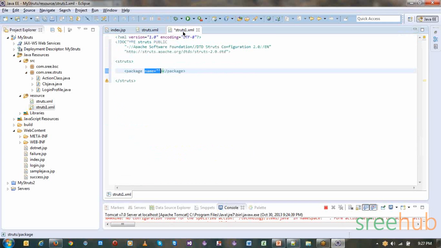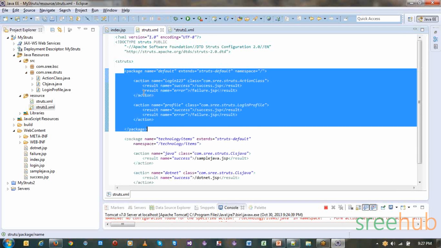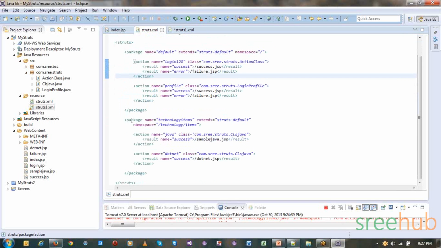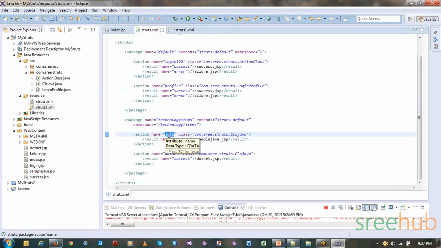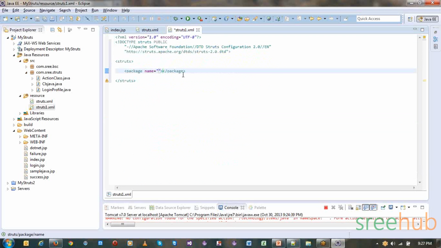Now always habituate one thing: the name of a package should be an indicator of all the actions you are creating in your package. Let's say here in this package we are creating all the actions which are related to different technology items, right? So that's why I gave a name as technology items. In that way you can mention some name.